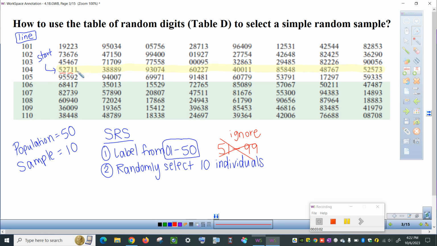Now what's going to happen here is the 1 that's left is going to come over here and join with a 3. So we're just going to imagine that we're going to bridge the gap there. And so the 1 in front of the 3 is actually representing the value of 13. I'm going to circle that 1 because I do have an individual that was labeled number 13. So that's the first selection for my sample.